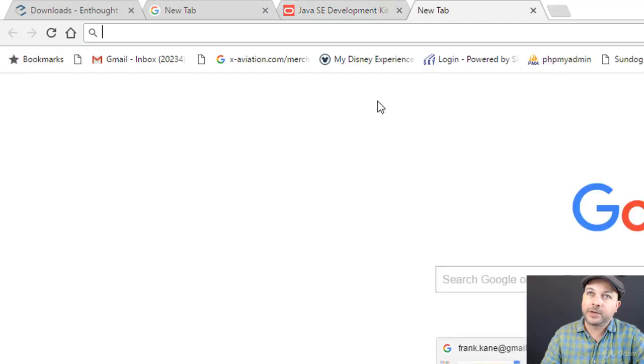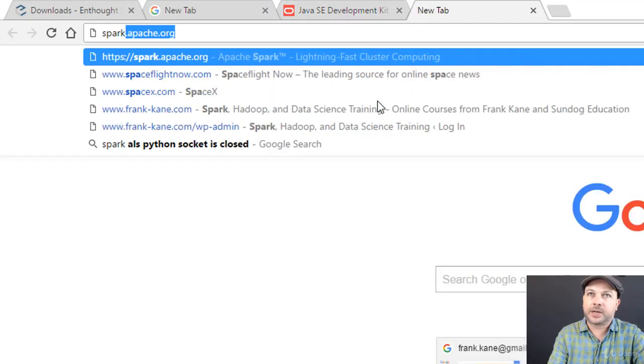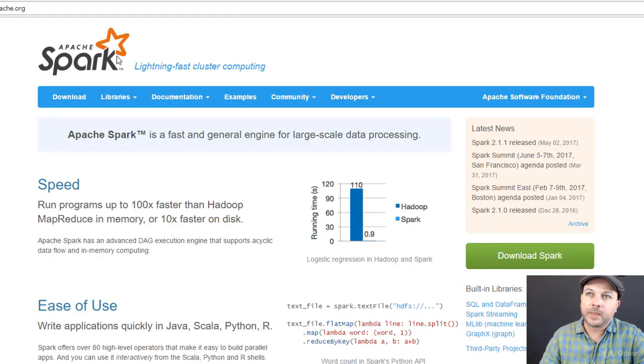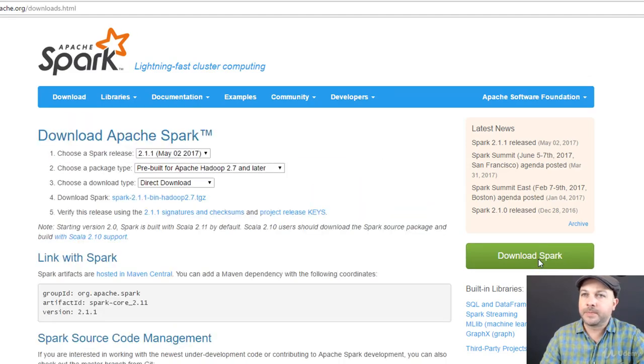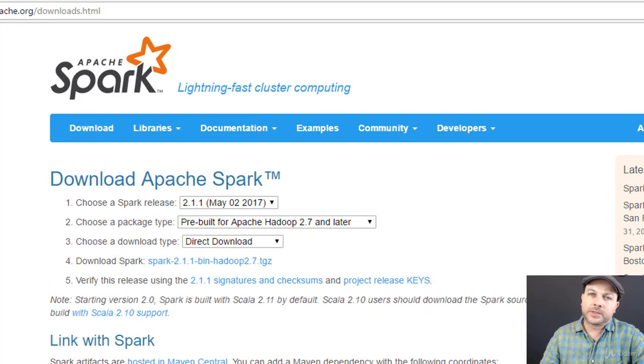Next we need to install Spark itself. So back to a new browser tab here. Just head to spark.apache.org and click on the big friendly Download Spark button. Now this course has been tested with Spark 2.1.1, so given the choice, anything beyond 2.0 should work just fine, but that's where we are today.